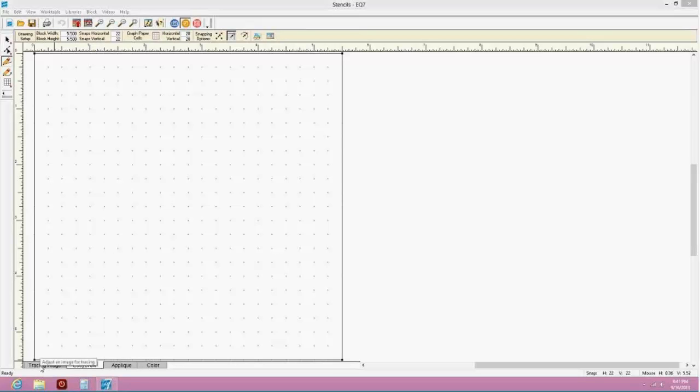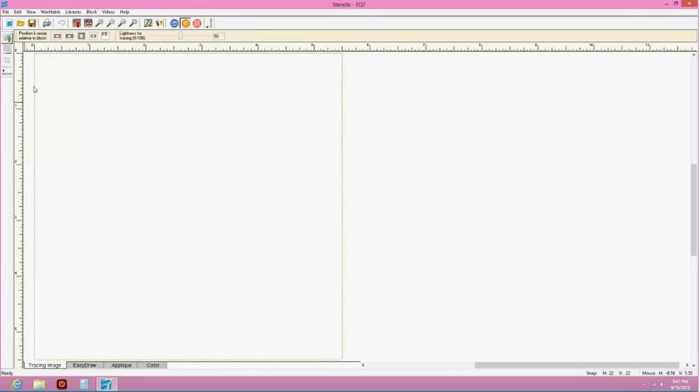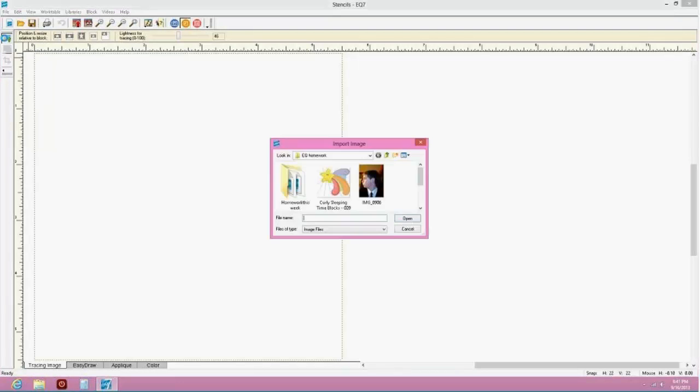And there's one called Tracing Image. So if I go over to the Tracing Image tab, I get these little picture things here. I have this little lightness slider bar here, and I have this little Import Image button, this little picture. See the little picture up here with the arrow? Yeah. So when I click on that, it's going to let me bring in a few different image formats. You can see it's bitmaps, GIF files, JPEGs, PNG, and TIFF files. Those are the ones that you can bring into the program to trace over.